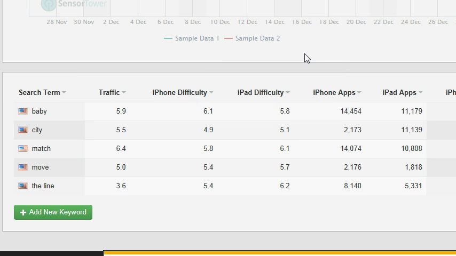Alright, and then this also later on tells you exactly how many iPhone apps and iPad apps there already are on the specific keyword that you're going to be using. So the keyword usually has to do with the title. Alright, so that means you can see that a lot of people search for stuff like baby, city, match, move. Those are popular traffic because it's in 5 and 6. As you can see, the line, less people search for it.